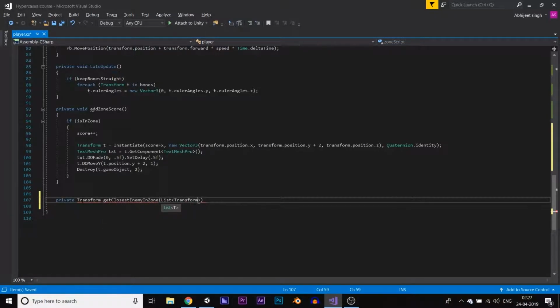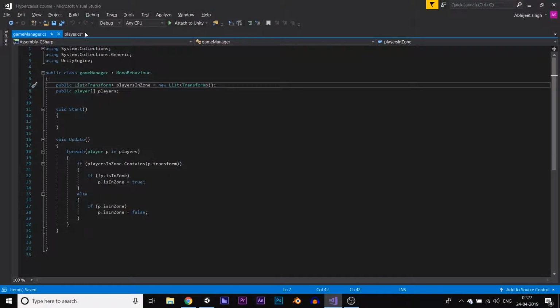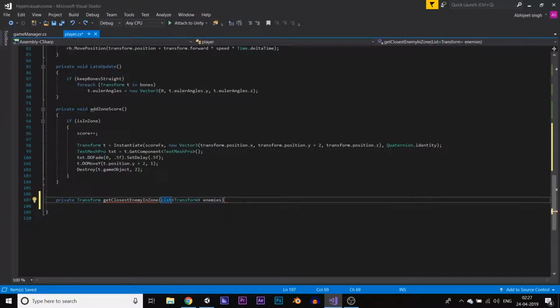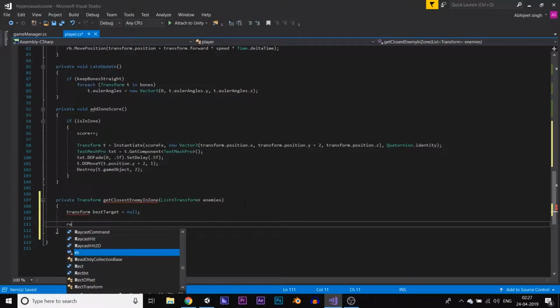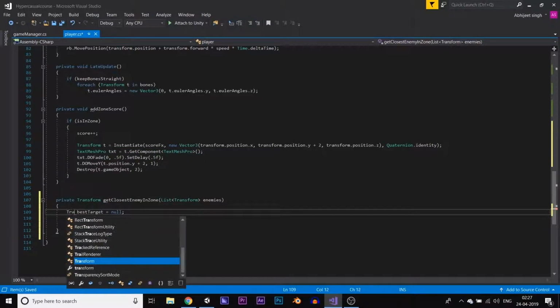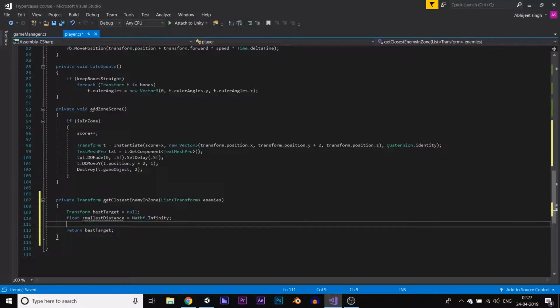And this is going to take a list of transform that we will pass. As if we go back to game manager script, the players in zone is a list of transform. So this parameter is going to be list of transform. Inside this, let's do transform best target equal to null, and then return best target. Alright, now let's do float smallest distance equal to mathf dot infinity, and then vector3 current position equal to transform dot position.